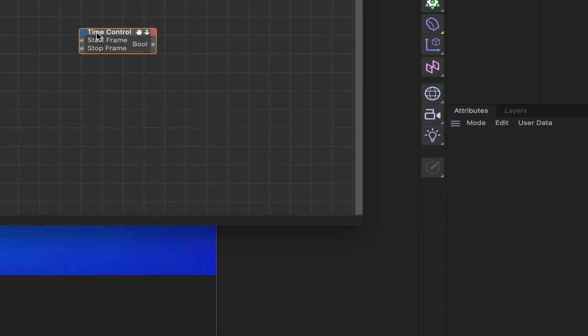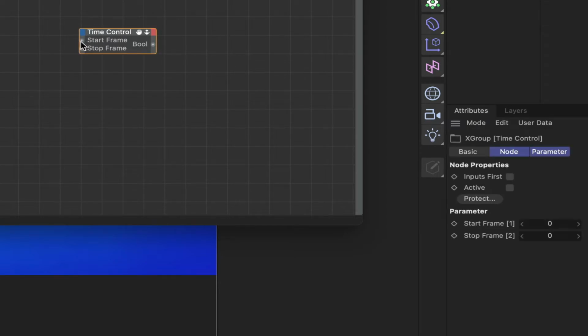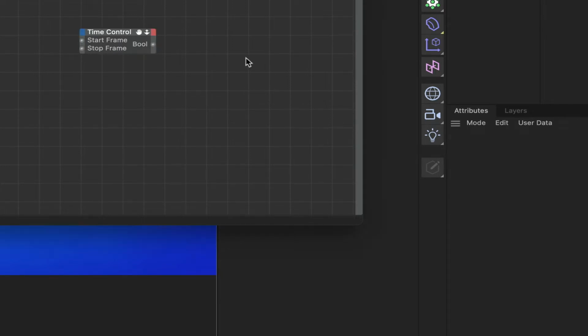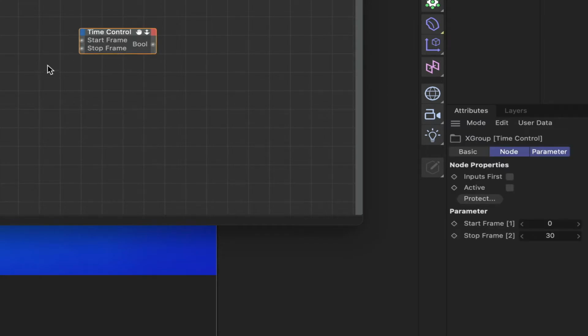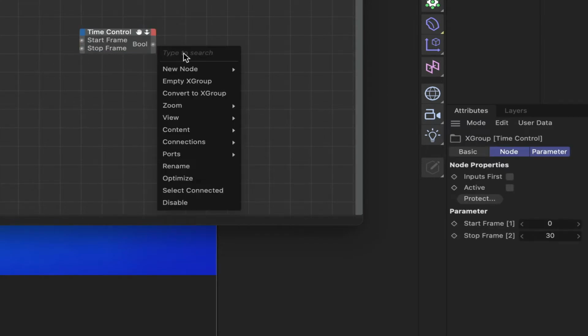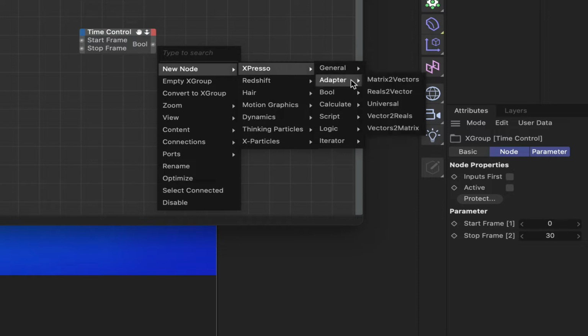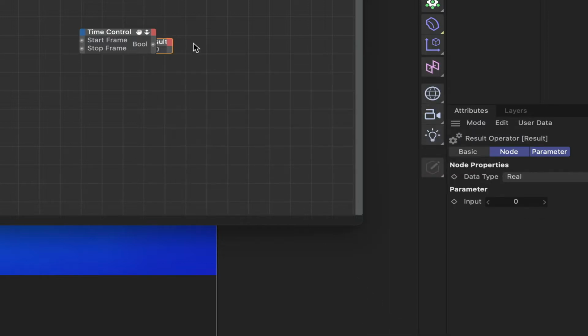So how does this work? Well, you can think of this as being like a time switch, because the start frame and stop frame, we can set these up in here and of course feed them times from elsewhere, which is what we're actually going to be doing. But if we set our stop frame to 30 and we get a result node so that we can see what the bool is actually doing, and we'll plumb that output there into the result.